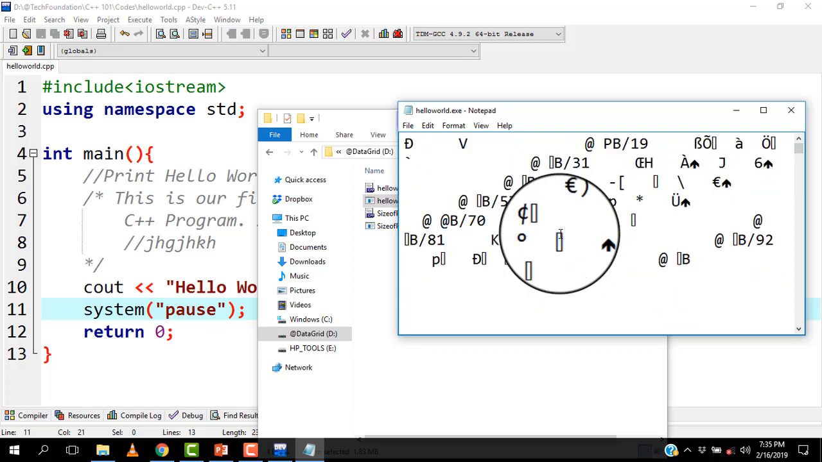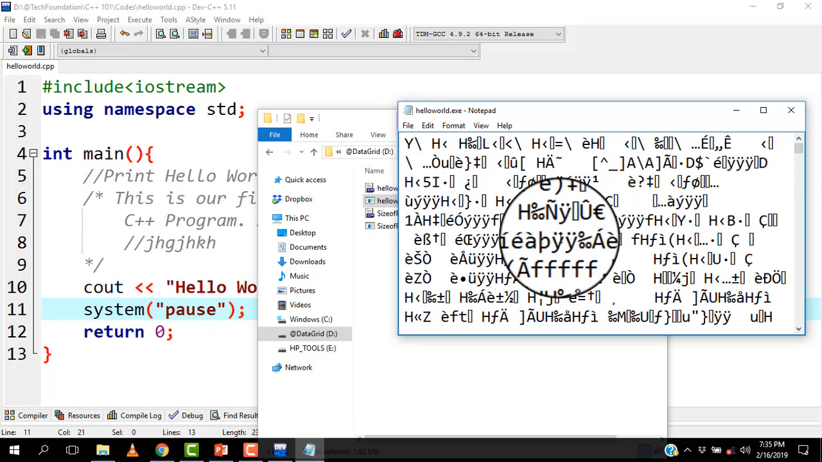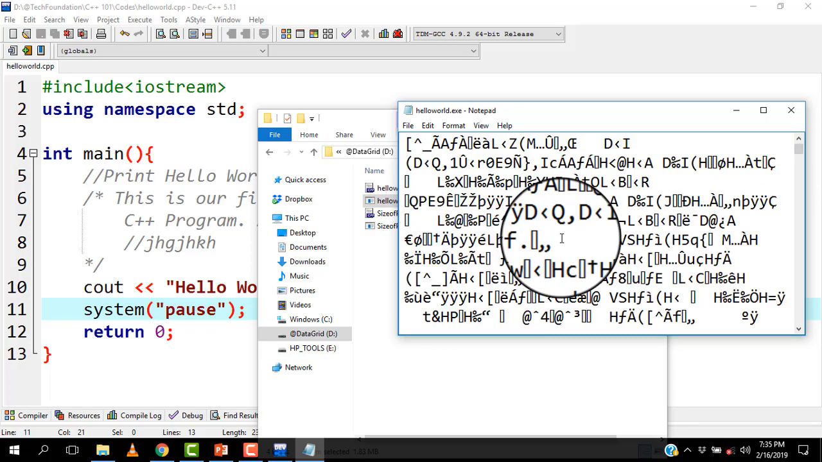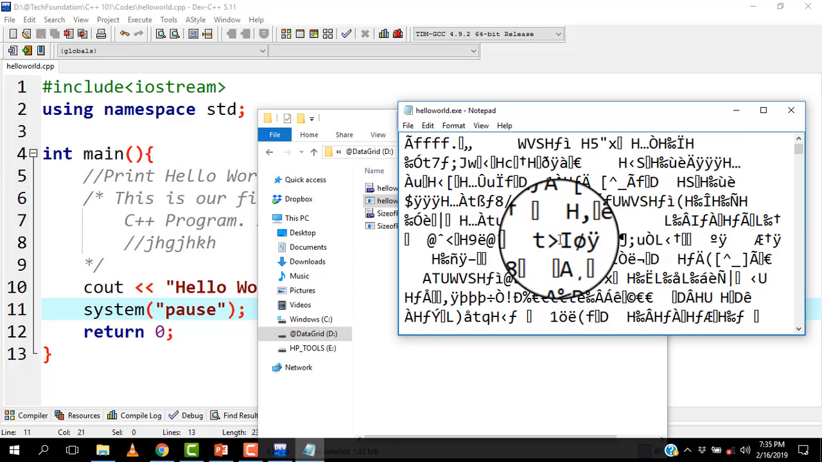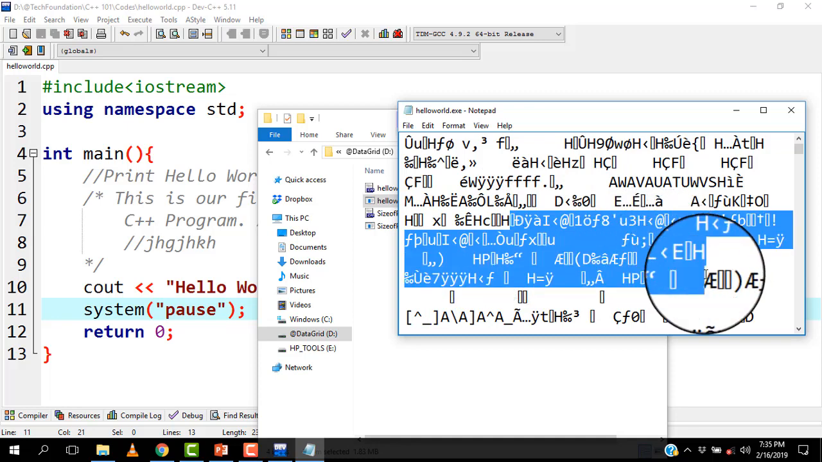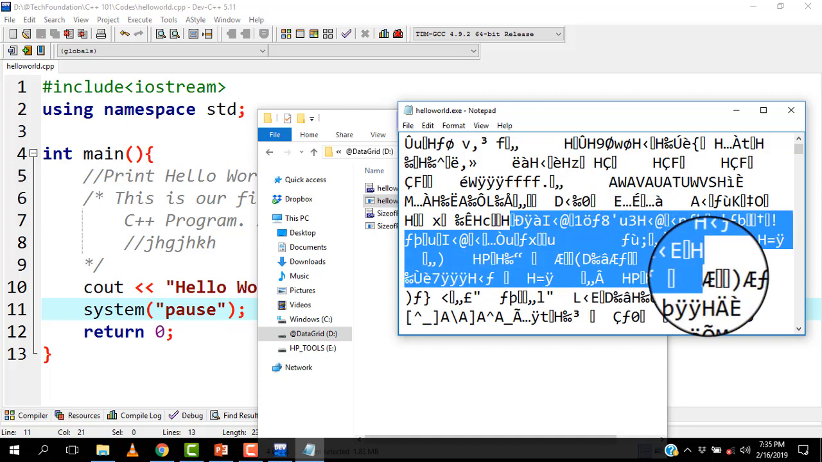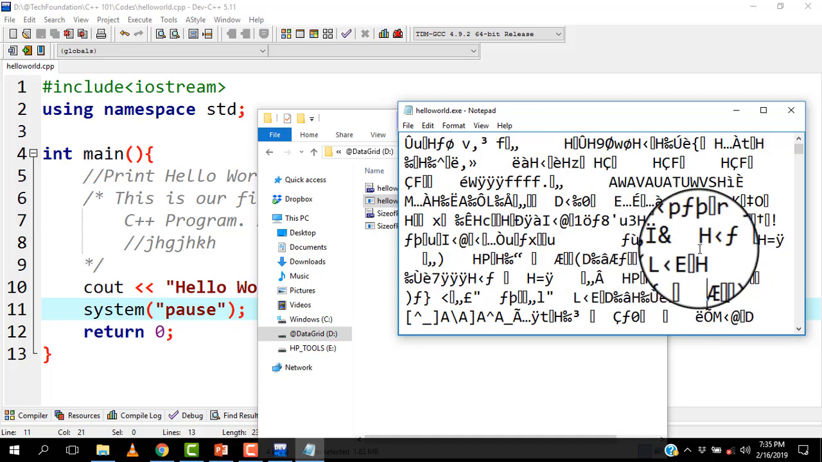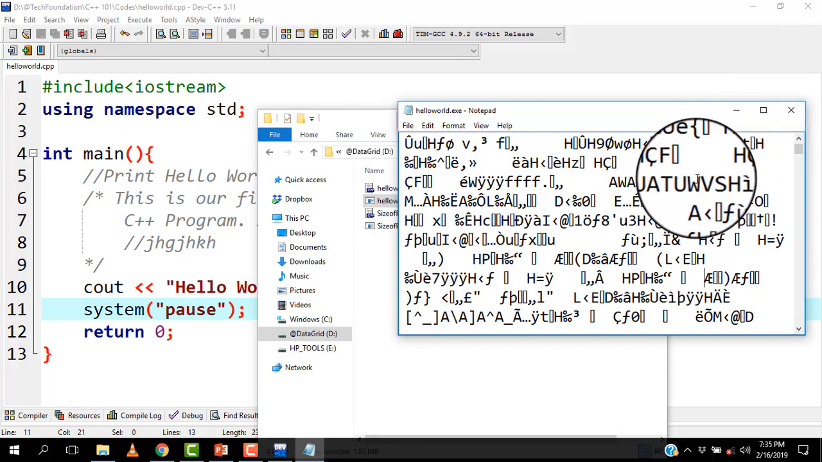So if you remember ever typing any of these gibberish in the code, you can give me a thumbs up. So you can see what is happening now. Actually, this is not what is in the .exe, but this is a situation where, because we tasked Notepad to open the file, it is trying to make sense out of it.